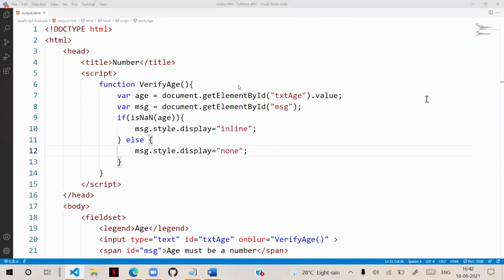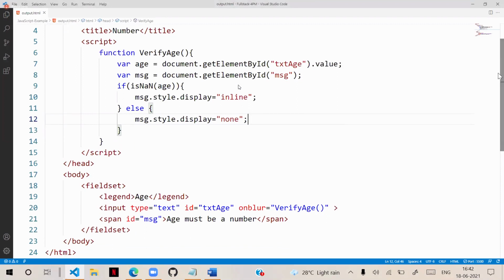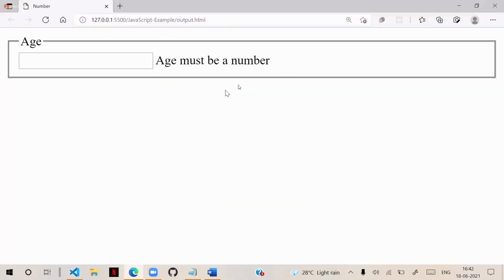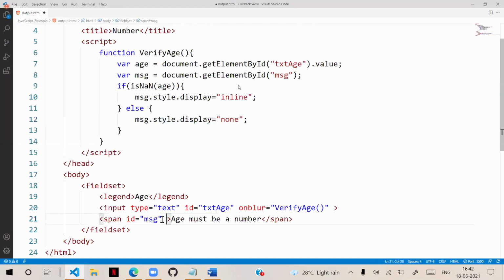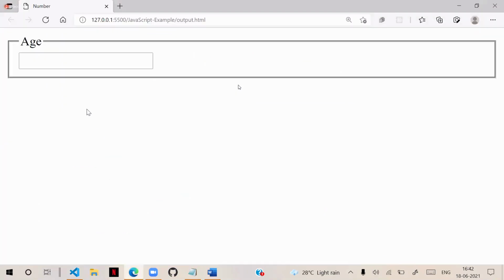I will tell you. That means the condition is if age is not a number, then display this message. If age is a number, then no need to worry. By default, you can observe if I am not typing, by default that message is coming. So then by default I will keep style display as none. That means by default that message will not be displayed.